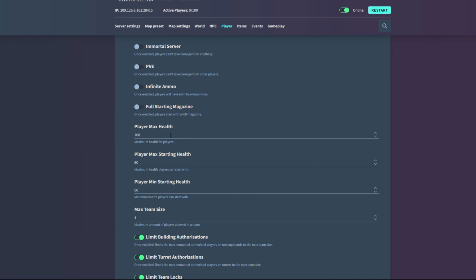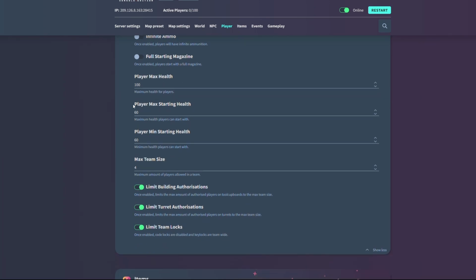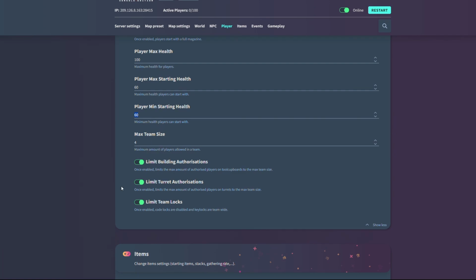Next up, you've got the max health for players. This is just players' max health. Then you've got a player's max starting health and a player's min starting health. So if you set this to 60 and 50 as is sort of originally done, the player's going to start anywhere from between 60 and 50 health. Personally, I like things to be as fair as possible, so everybody starts with 60 health. Next up, you've got the max team size, and then over here you've got limit building authorizations, limit turret authorizations, and limit team locks.